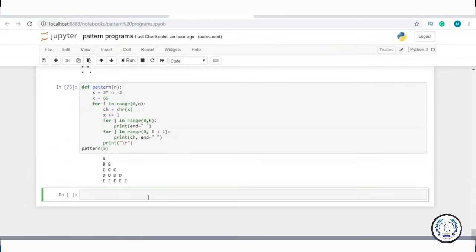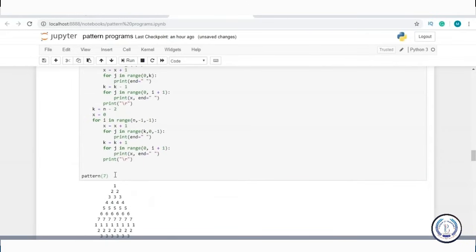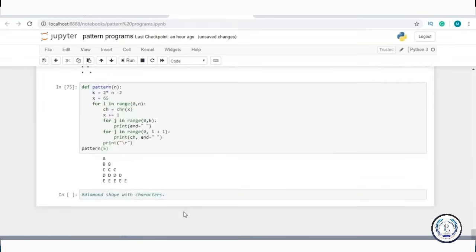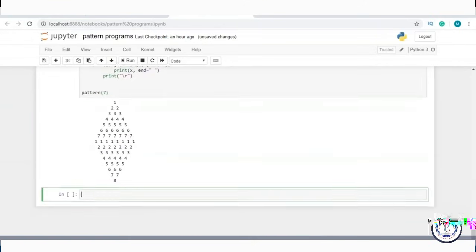So let's take a look at the last pattern that I have in this session, which is a diamond shape pattern with characters. So we'll just copy this code again. Okay, this is my diamond pattern. So I'll just copy this whole code, and over here, I'll just paste this. When I run this, I'm getting the pattern somewhat like this.